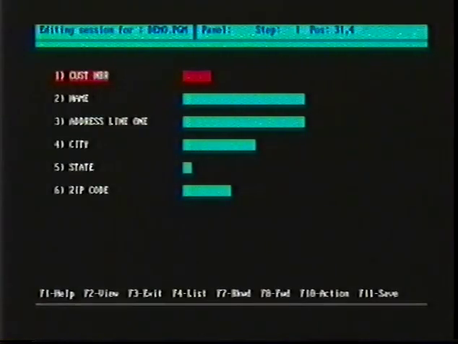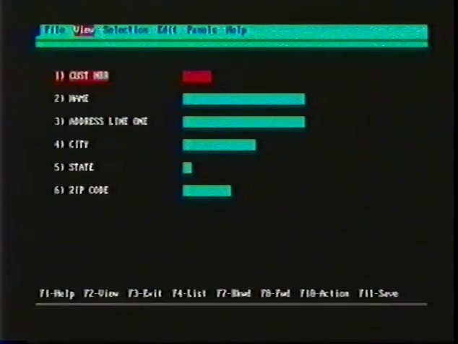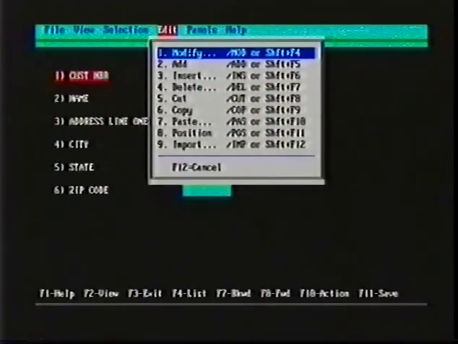Now, if I knew the function key for the position action, I could just hit it. Or we can press F10 and select position from the action bar? Good. I'll press F10, move to the edit pull-down, and select the position action.